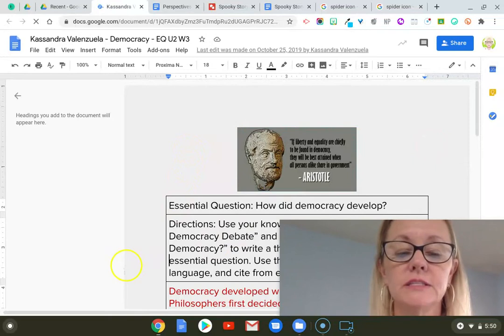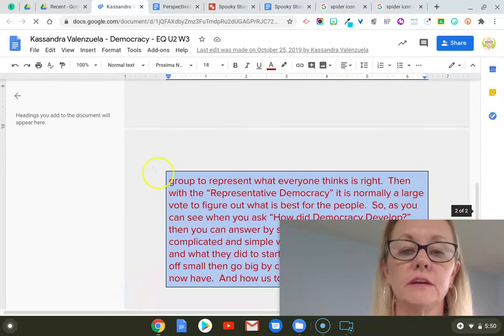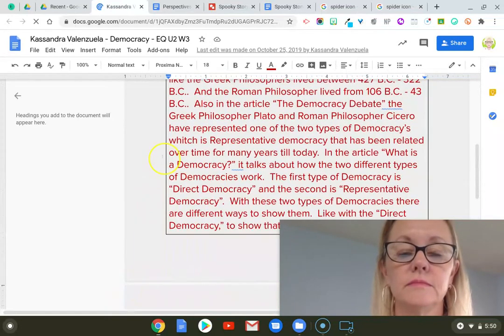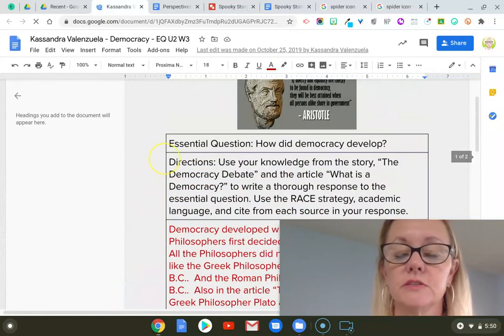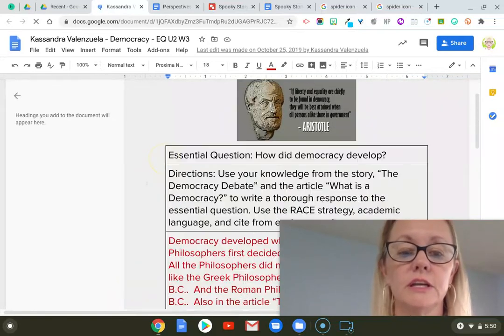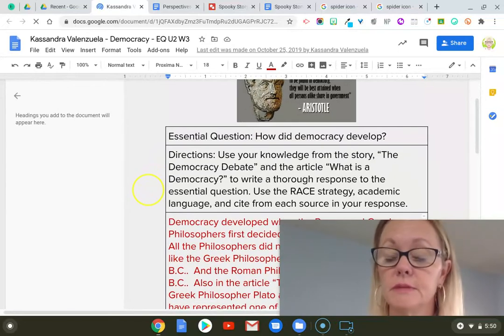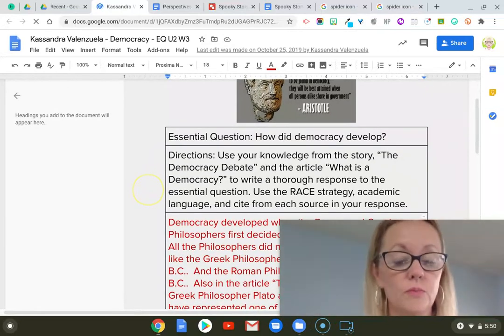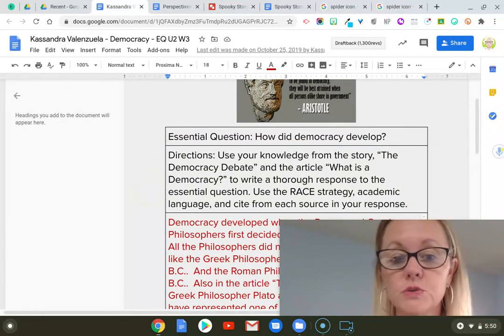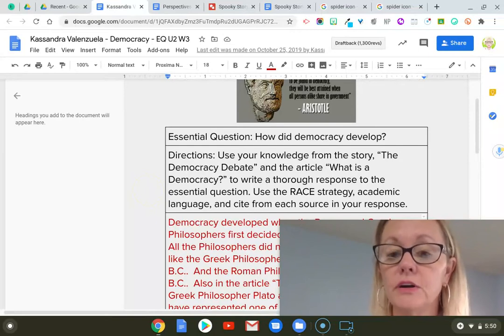So I want you to see how I've kind of modified and added to these instructions. So this is an actual document from a student. How did democracy develop? Same as an essential question, straight from Wonders. Use your knowledge from the story, the democracy debate, and the article, What is a Democracy?, to write a thorough response to the essential question. Use the race strategy, academic language, and cite from each source in your response.